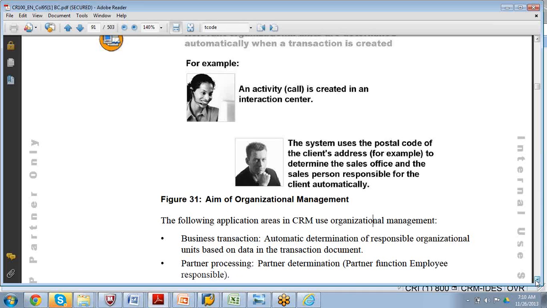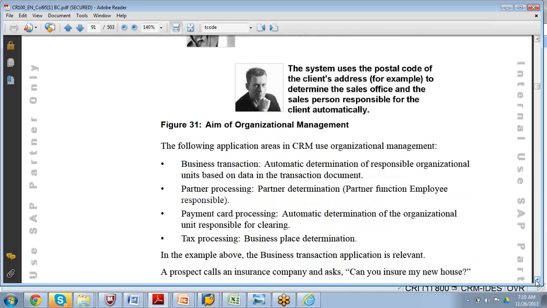And then you have to very much remember, not all these things. The CRM uses the org management for number one, business transaction, number two, partner processing, number three, payment card, number four, tax processing. They are the four important things org management is used for.